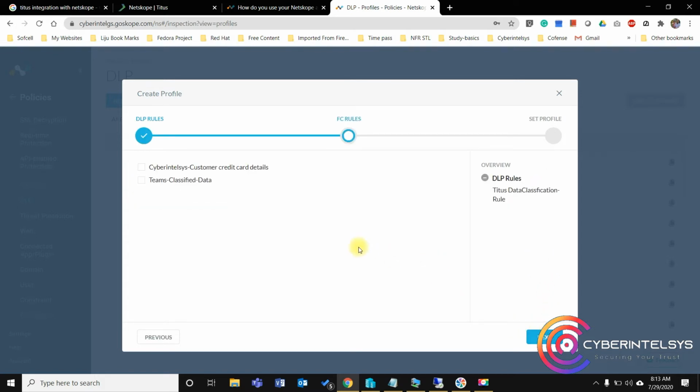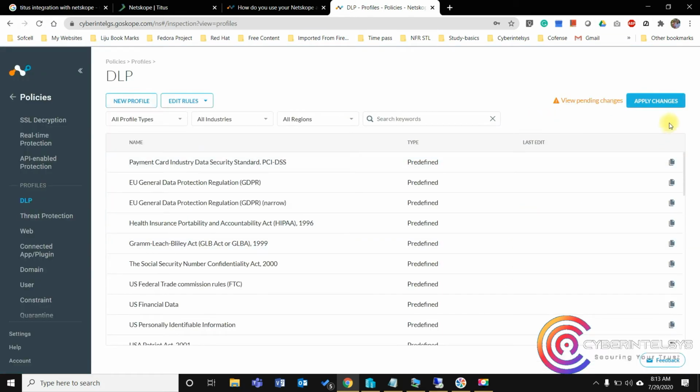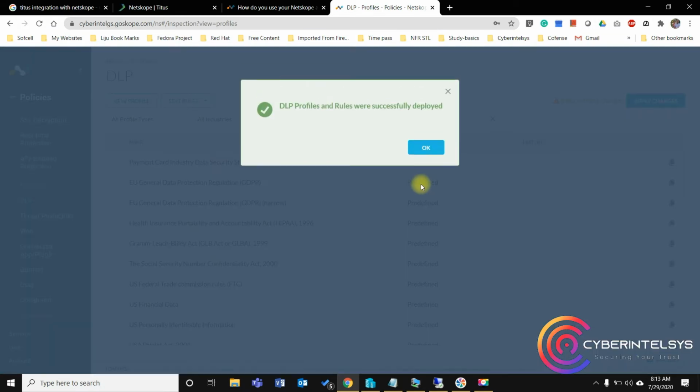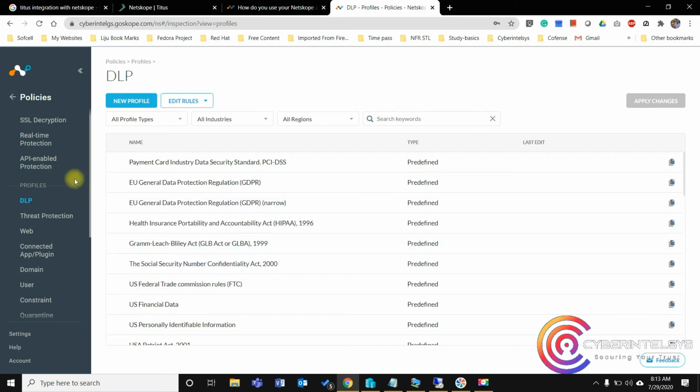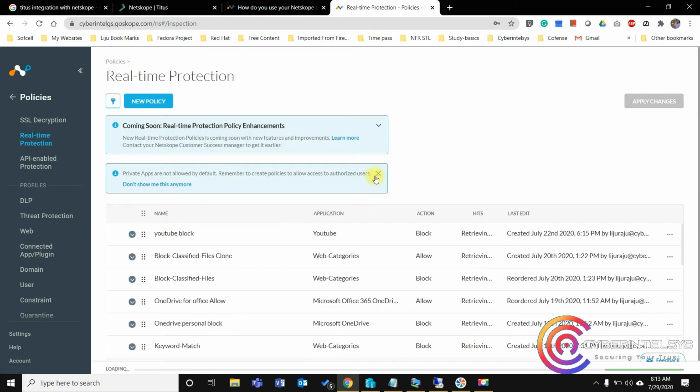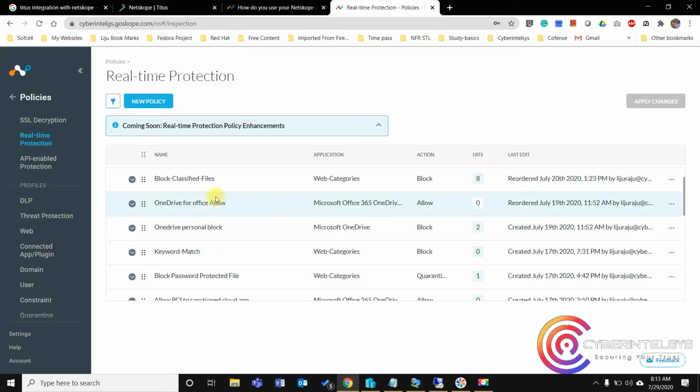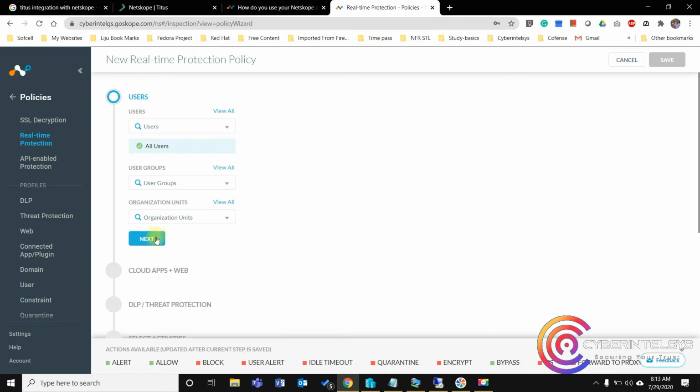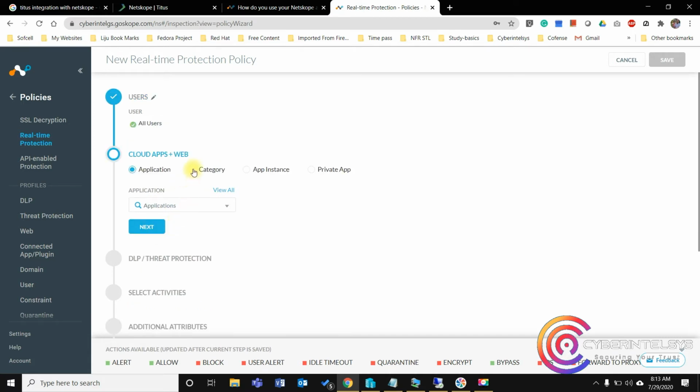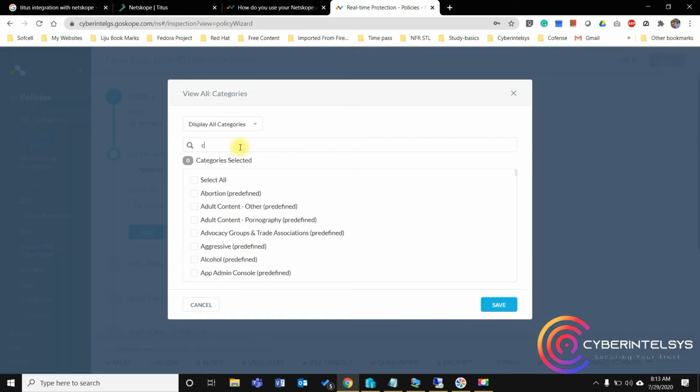The next step is to create a DLP profile containing the rule, and we will use this when we create the policy. Next, we will use Netskope Policy Engine to create a policy that leverages the DLP rule and profile we just created to prevent sensitive data leakage into the cloud.